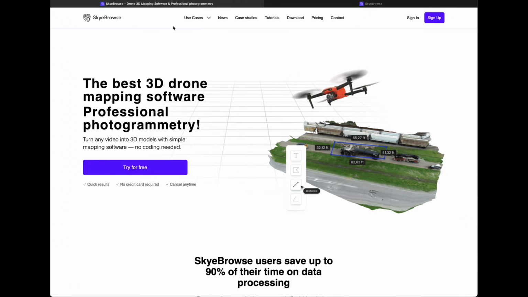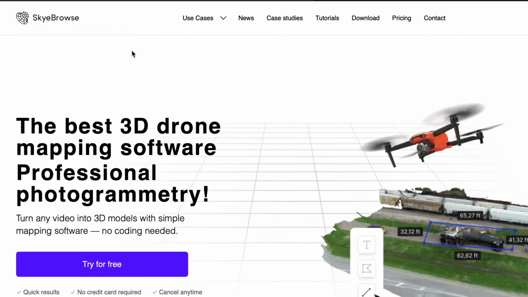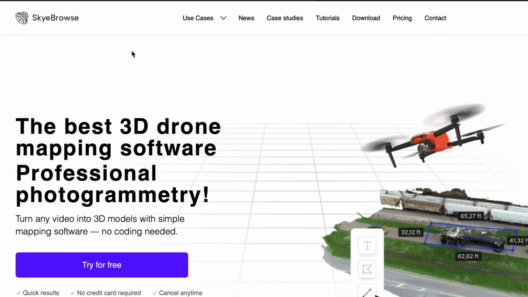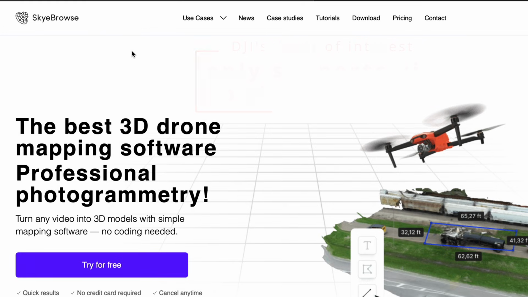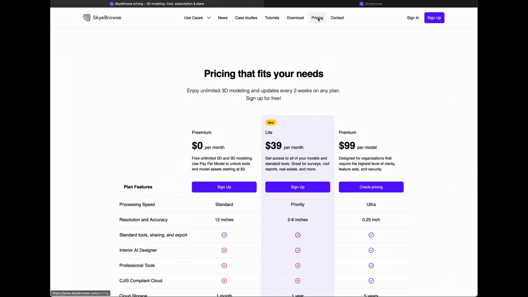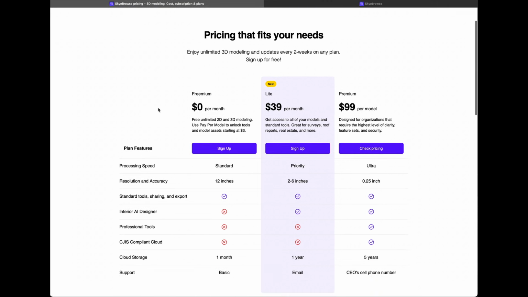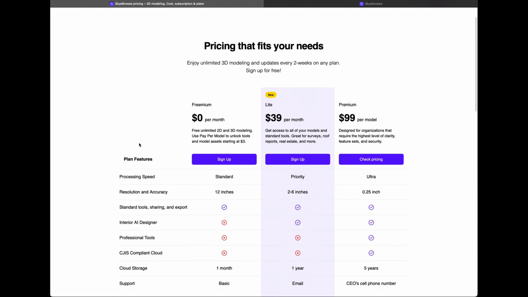Now, back at home at my computer, let's now create the 3D model. And therefore I use SkyeBrowse. And that I will do for two reasons. First of all, the point of interest functionality I used for the circling around the object will only give you the possibility to shoot videos, not photos. And this is what SkyeBrowse will take. SkyeBrowse will take the video as an input. And second, obviously, if you look at the pricing, there's a freemium edition which is free. Only some minor things to keep in mind regarding the resolution. But for our approach, for our mapping, it's totally fine. So let's give it a try.